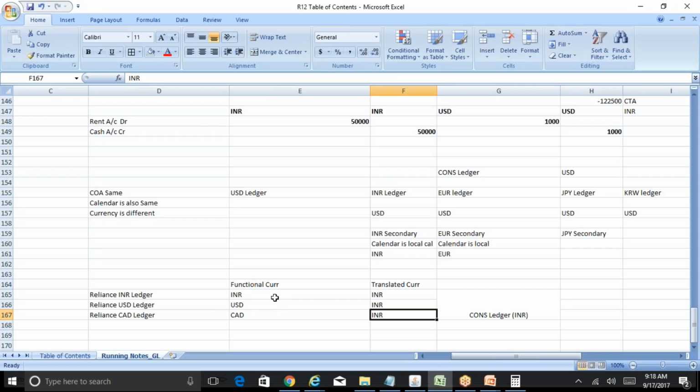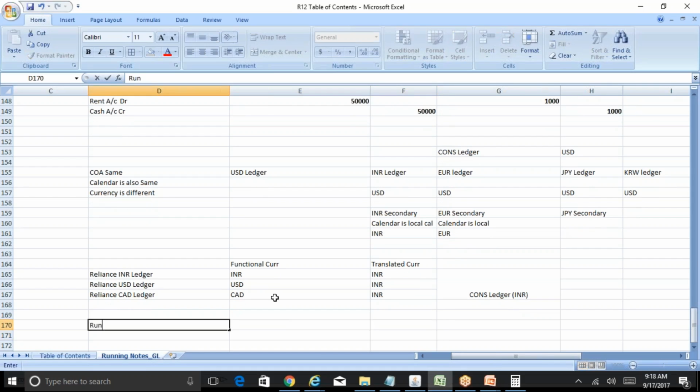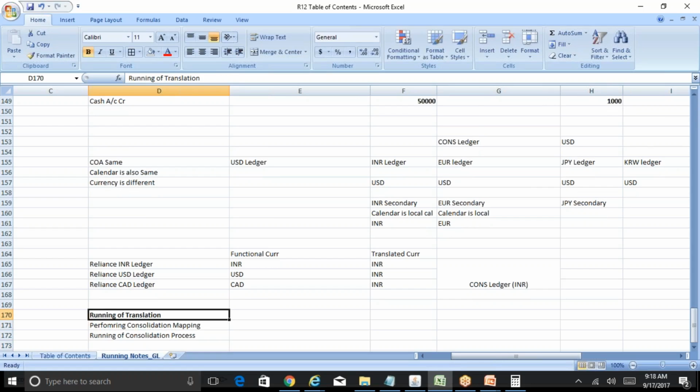The first step in the consolidation is to ensure that you run the translation process, the second step is consolidation mapping, and the third step is running the consolidation process. So three steps: running of translation, which we have done, second step is performing consolidation mapping, and third step is running of the consolidation process. Now we'll go with performing consolidation mapping.